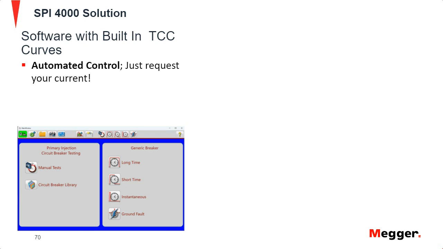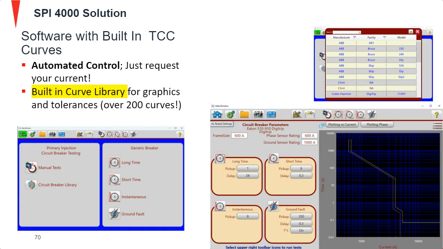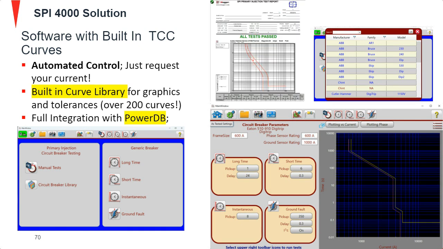And then again, like we talked about, the biggest hurdle is going to be those time current curves, understanding them, reading them. So when you have new trainees and everything like that, you want to have all those curves generated to where they can just look at it and say, hey, it's plotting it for me. I know where it tripped. I know if it passed or not. So that curve library is actually part of the software for that SPI 4000.